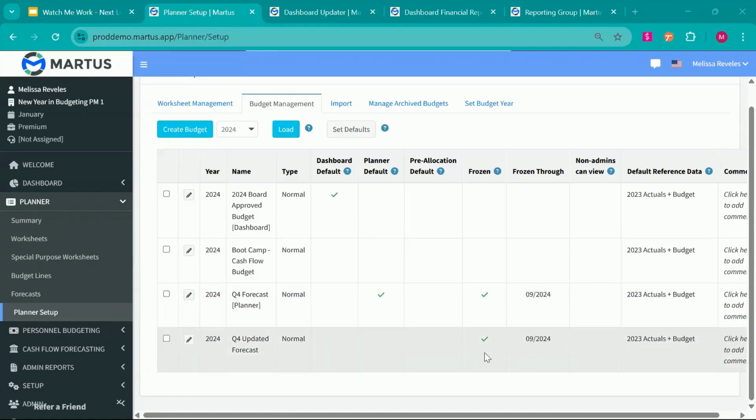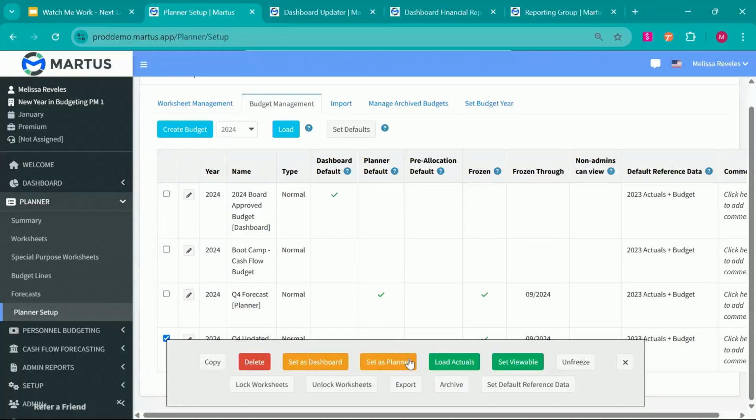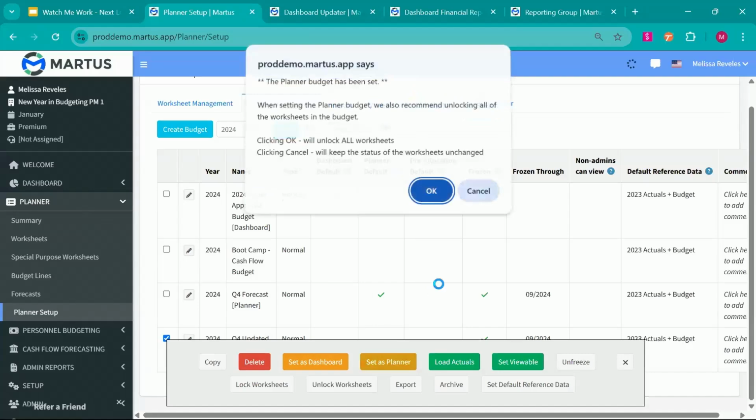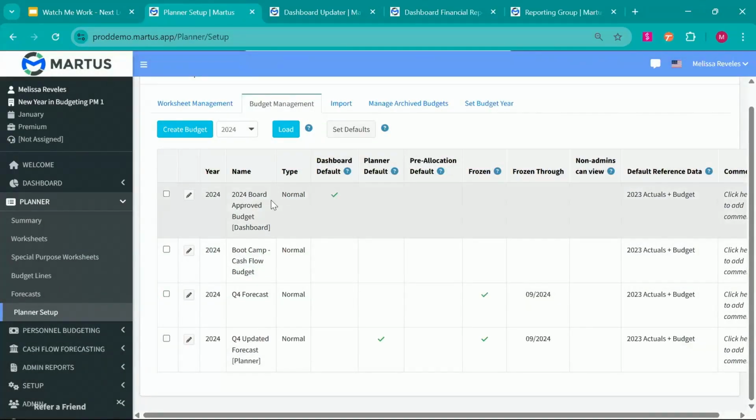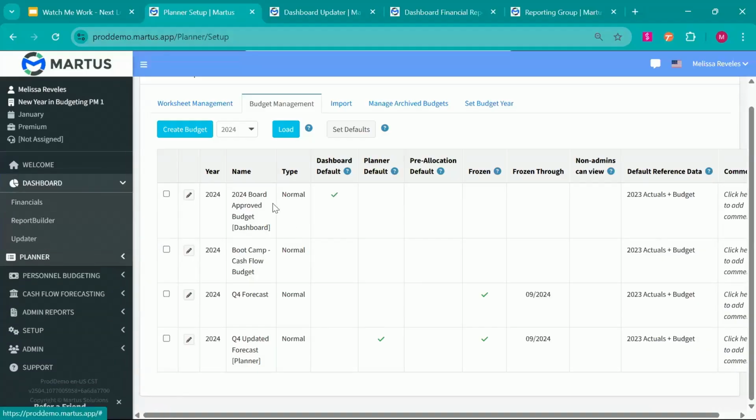And the reason we want to freeze it is because we're essentially telling Martus, hey, put the actuals in and then don't let me change those because those are my actuals and I wouldn't want to change them. So we're going to set this one here as our planner budget. This means that we would still be working, and we're going to unlock all of our worksheets. We would still be in our dashboard financials. We're going to still be reporting on this budget because it's marked as our dashboard default. But we can start working on our reforecast here in the planner section because this is now set as our planner default.